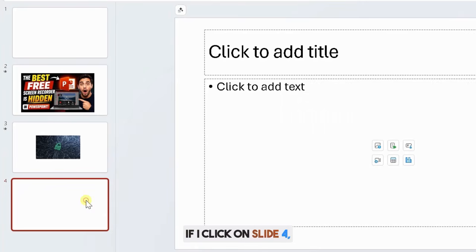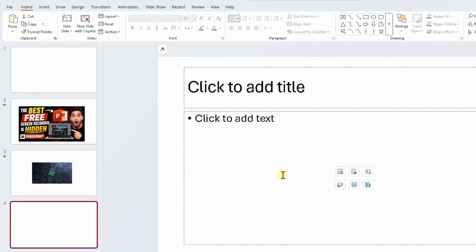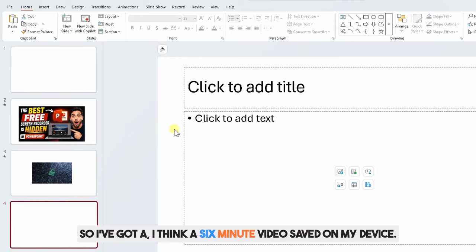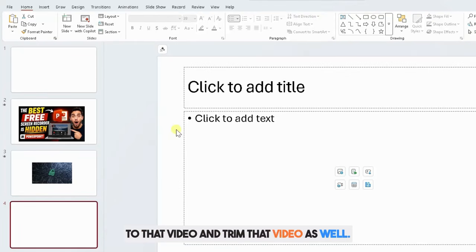If I click on slide 4, that's where I'm going to add my saved footage on my device. So I've got I think a 6-minute video saved on my device, and what I'm going to do is add some bookmarks to that video and trim that video as well.